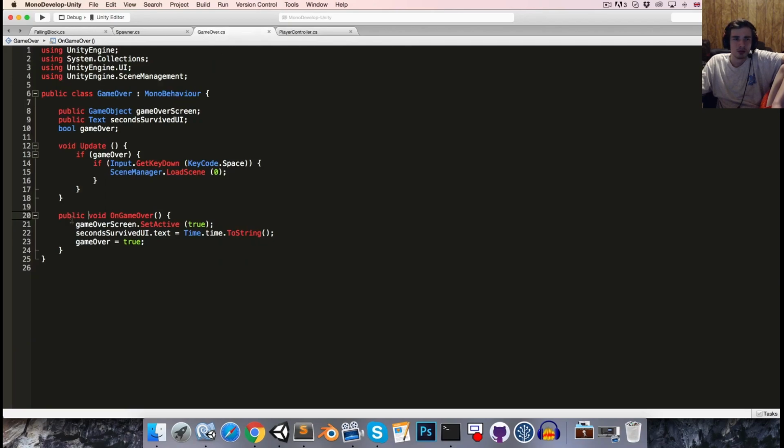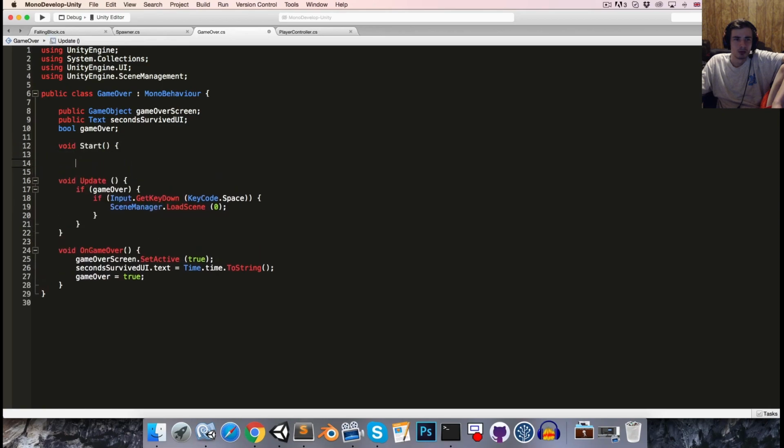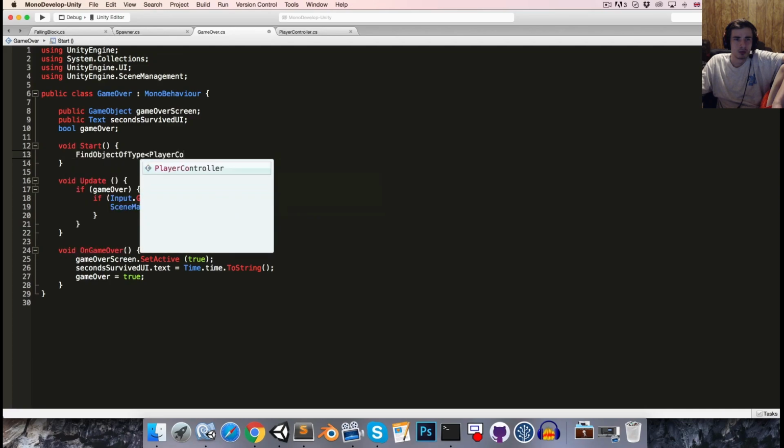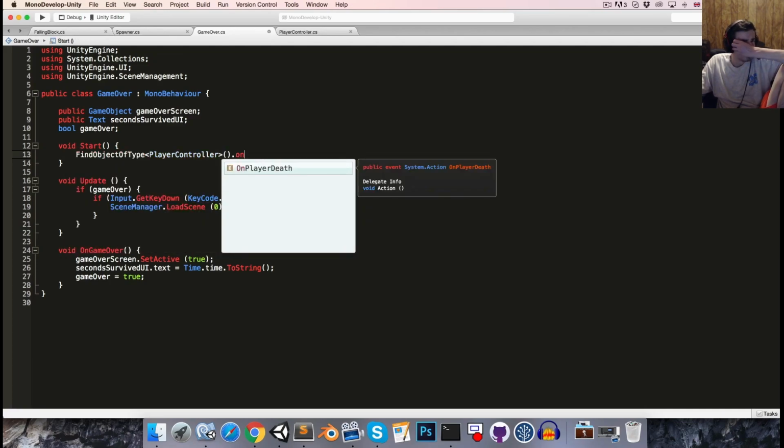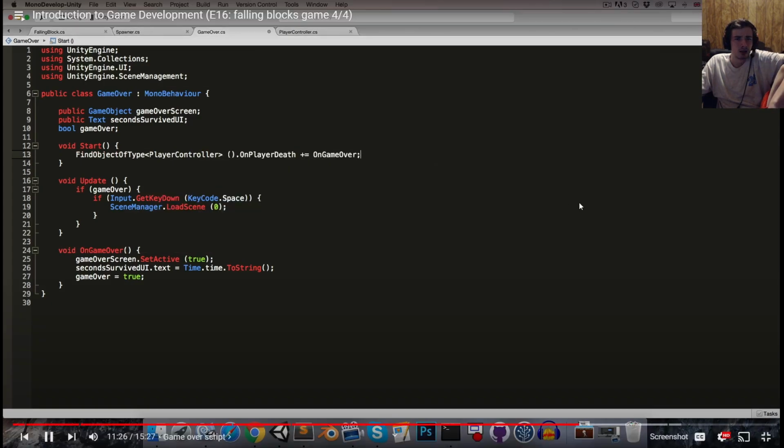Now over in the gameOver class, the onGameOver method no longer needs to be public, and in the start method, we're going to want to get a reference to the player controller. So we can say find object of type player controller, and we'll say onPlayerDeath plus equals onGameOver.